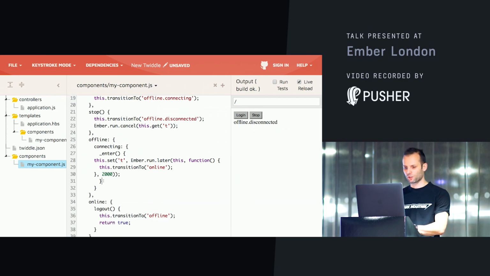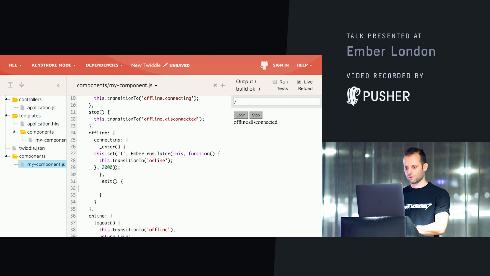So this is exactly what the exit action is good for. This basically says once you're transitioning out of this specific route, we can do some cleanup work. So in this case, there we go. Again, stop. Again, online, stop. Works as expected.